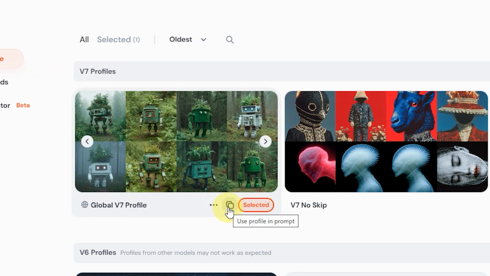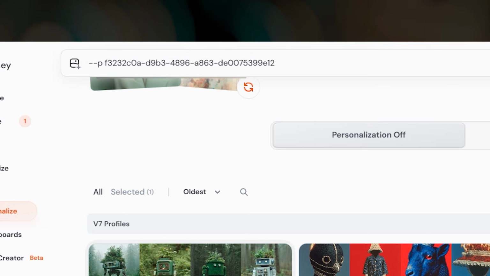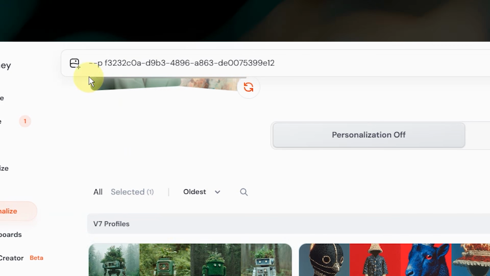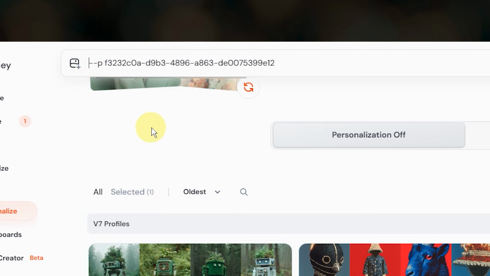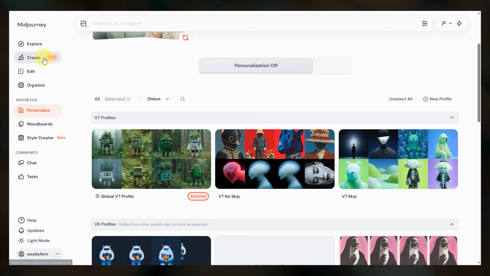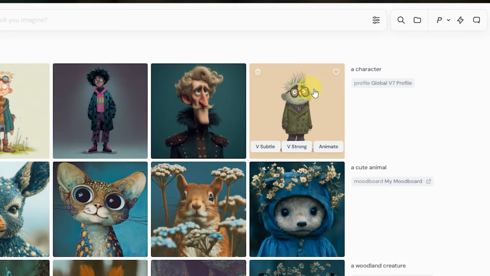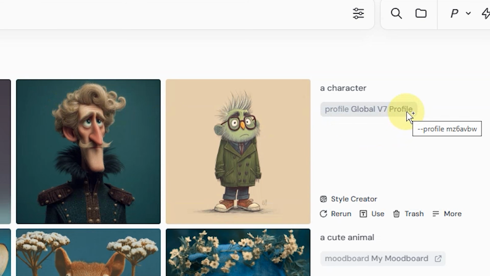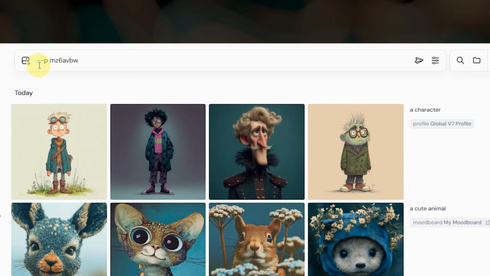Similar to Moodboards, this will first add the profile parameter to the prompt bar, followed by a really long code, which will get converted to a shorter alphanumeric code when you run the prompt. So let's go to the Create page and see that. Over here is the name of the profile that I used, and when I hover, you see that short alphanumeric code, which you can click to add it to the prompt bar and use it in future prompts.